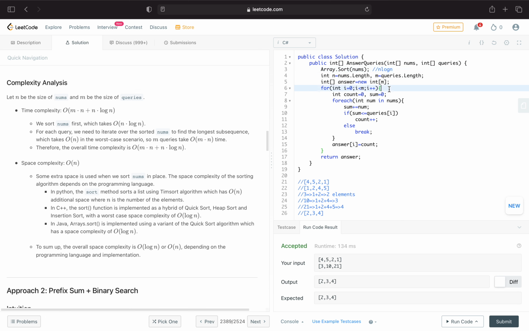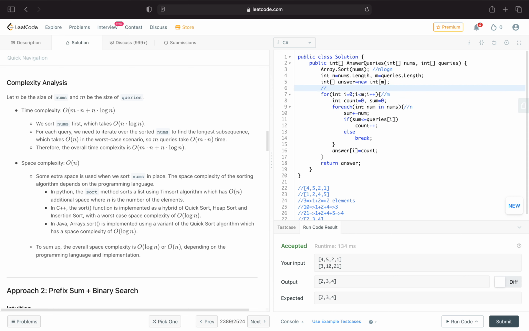And then we loop again, this one is m, right? This one is m, this one is n. So this is going to take m times n, right? So if we sum it up, this is going to be order of m times n plus m plus n log n. This one is from sorting. Okay, this approach is from this one.